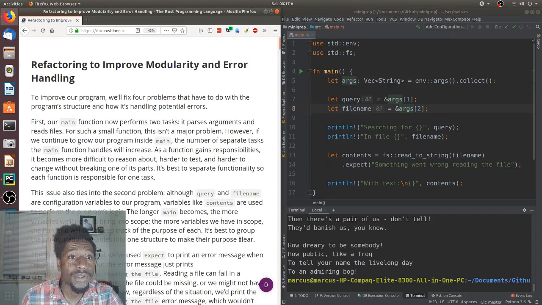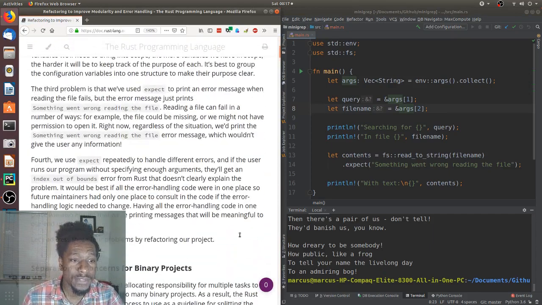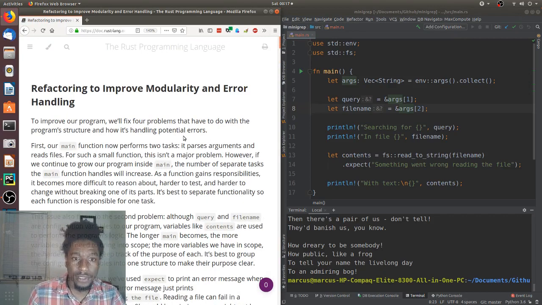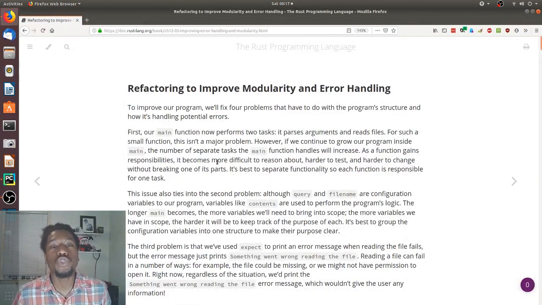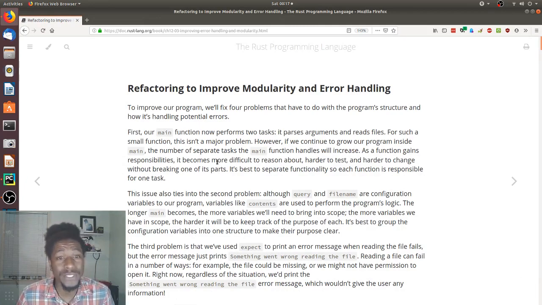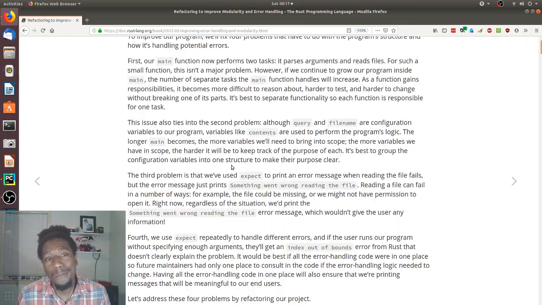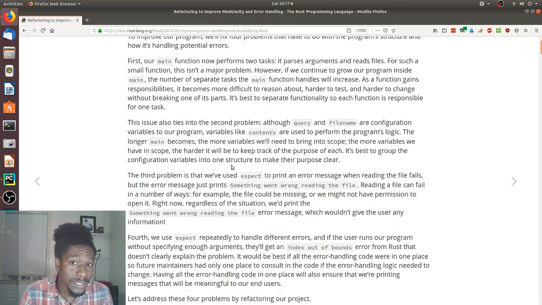Moving onward, there's a lot of text here, so let me expand this. Refactoring to improve modularity and error handling. To improve our program, we'll fix 4 problems that have to do with the program structure and how it's handling potential errors. First, our main function now performs 2 tasks. It parses arguments and reads files. For such a small function, this isn't a major problem.